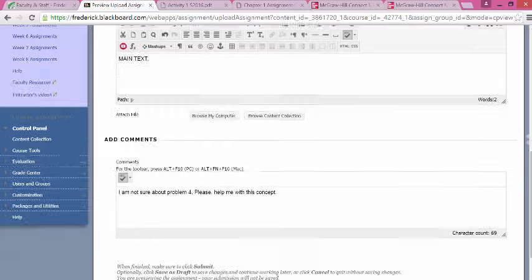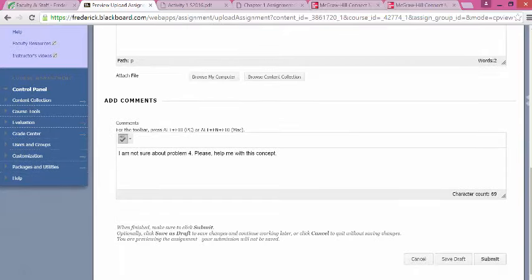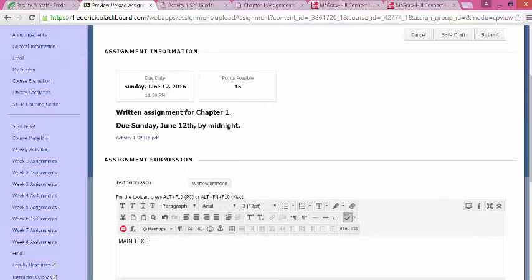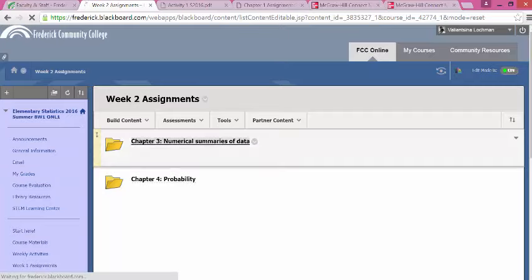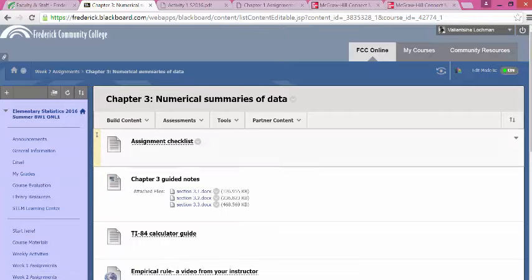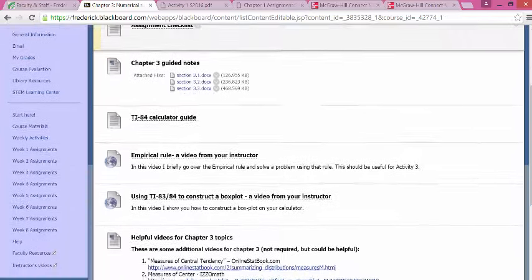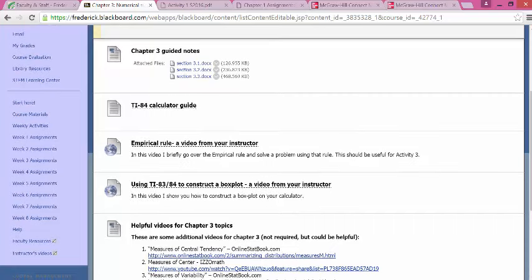Okay, and then you submit. You save the draft if you need to, you submit, and that's the end of it. All right, so then you go to week 2, you take a look, everything is already assigned. Okay, assignment checklist, TI-84 calculator guide.